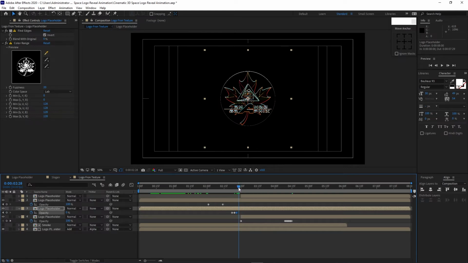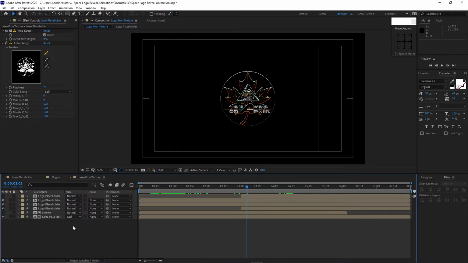Move again your playhead forward 2 frames and change it to 100%. Move again your playhead forward 2 frames and change this to 0. Move forward your playhead to 3 seconds and 5 frames. Then change this opacity to 100%. Enable the visibility of this logo placeholder 1.